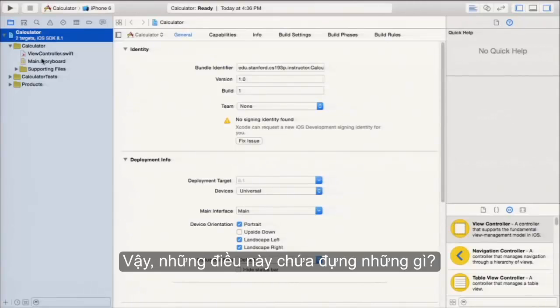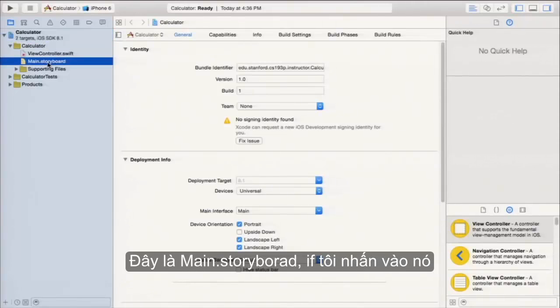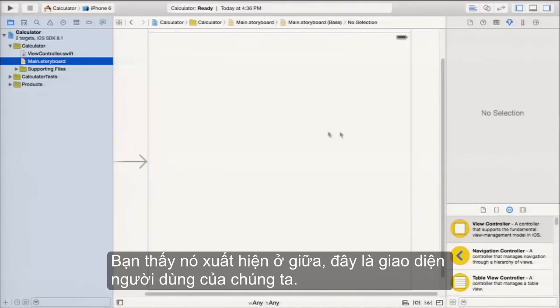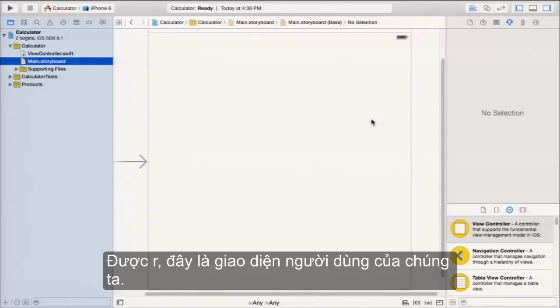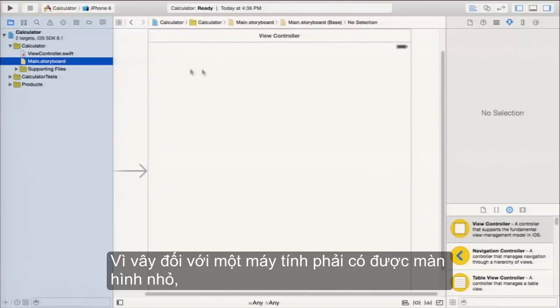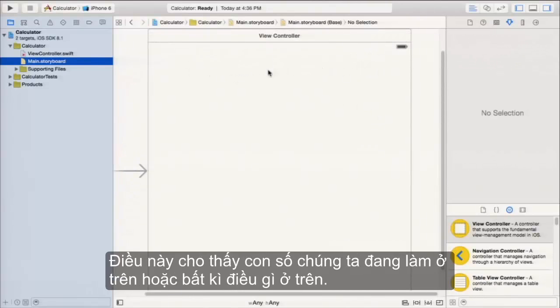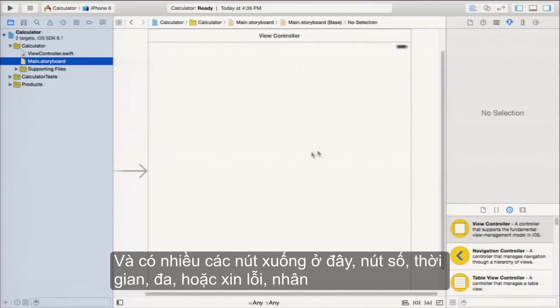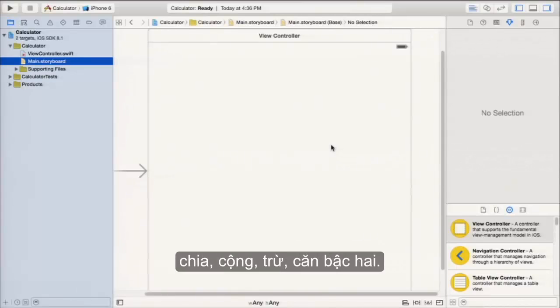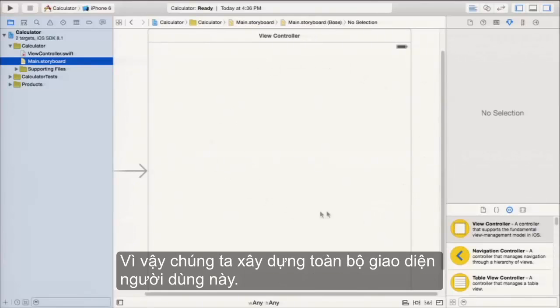So what do these things contain? So this main.storyboard, if I click on it, you'll see it appear here in the middle. This is our UI. Okay, this is our user interface. So for a calculator, this is going to be a little display that shows the number we're working on or whatever at the top, and lots of buttons down here, number buttons, times, divide, plus, minus, square root. That's all going to be here. So we're going to build this entire user interface purely graphically.